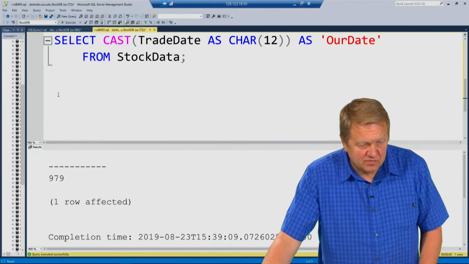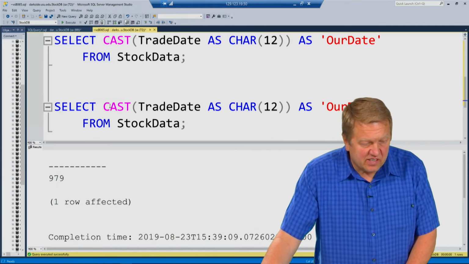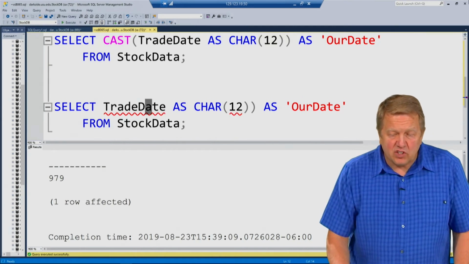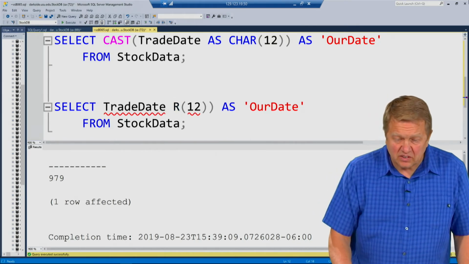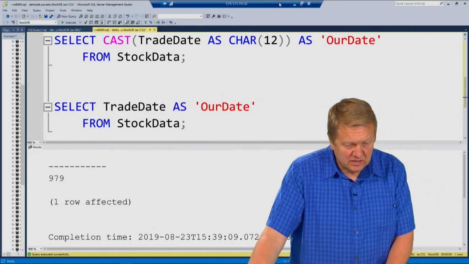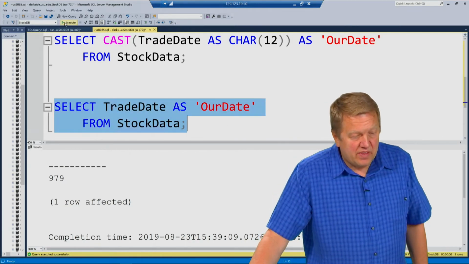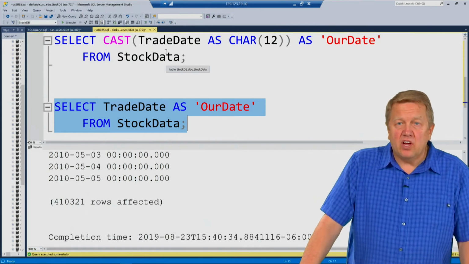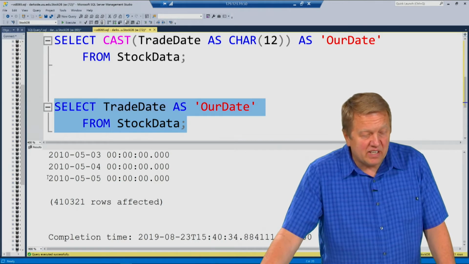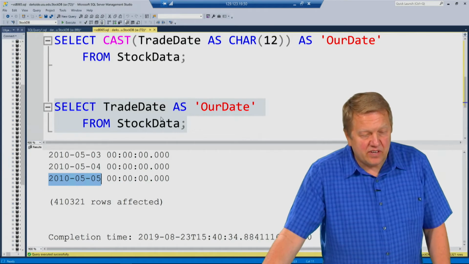without casting. So let's put that same query here, and let's take the cast out. So we'll just say select trade date from stock data. Okay, and we'll run that. There are a lot of rows in that table, but we note that we see every trade date, but look at the format. It says 2010, and it says May 5th, and a lot of zeros.